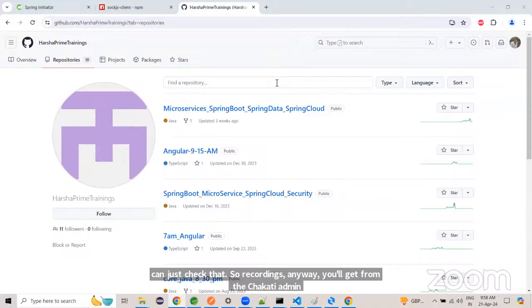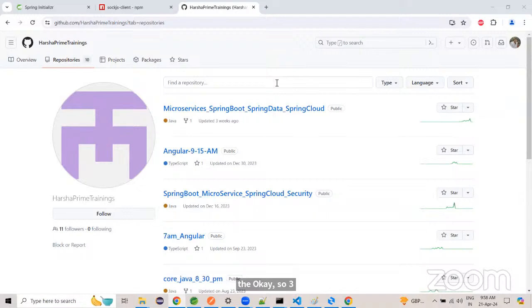Okay, so 3 batches are going to be starting: one on React, one on Angular, and one on Spring Boot and microservices with Spring Cloud. So based upon your interest, you can connect with the Ashok IT admin team. They will guide you.